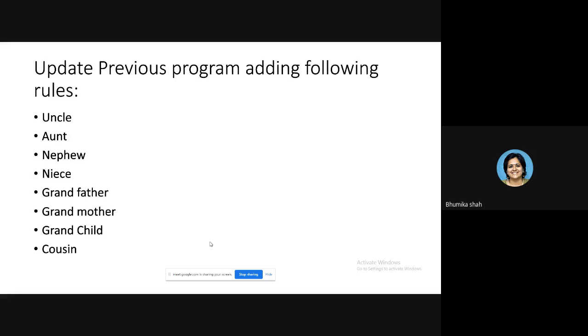And cousin relationship. I can say X and Y are cousins if father of X, means parent of X, and parent of Y, they are siblings. In that case, we can say they are cousins. Are you getting this? Anyone can tell me, are you getting this or will I have to write these rules? I guess you should try on your own. Yes or no?